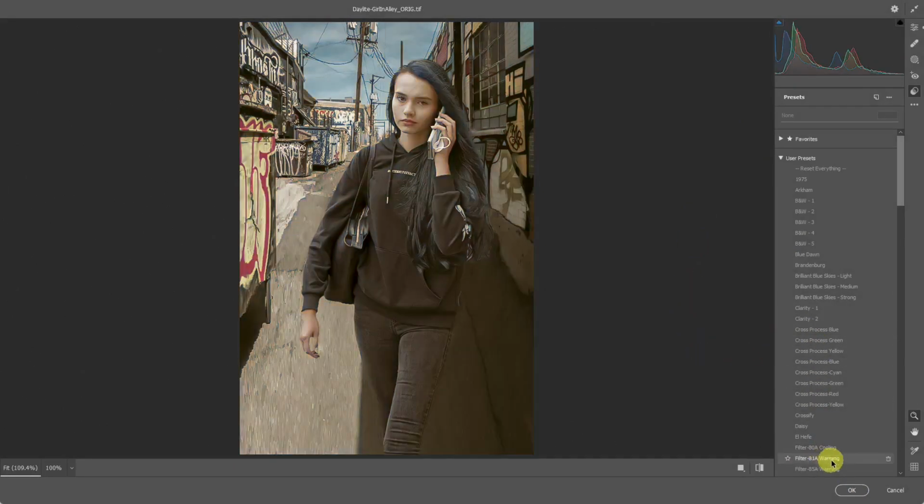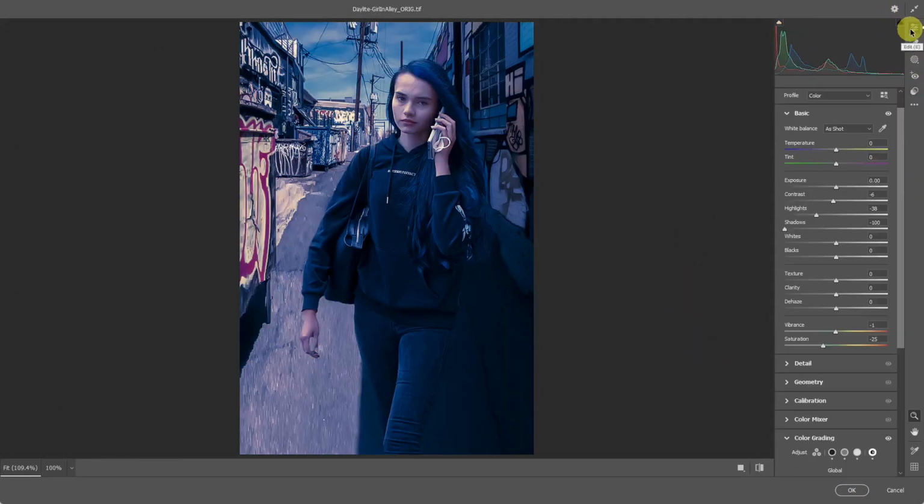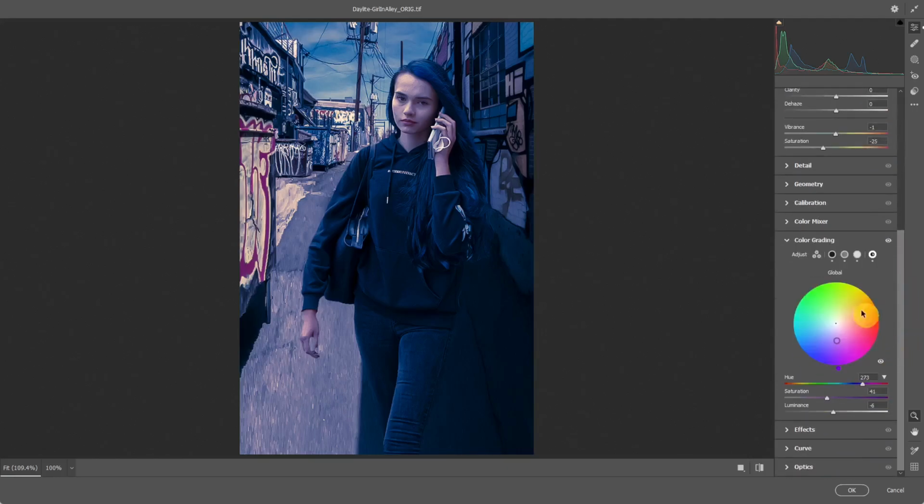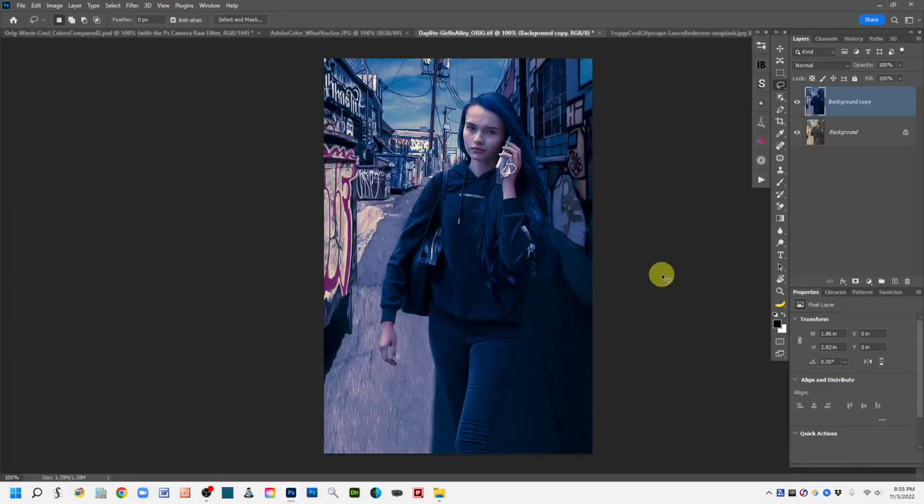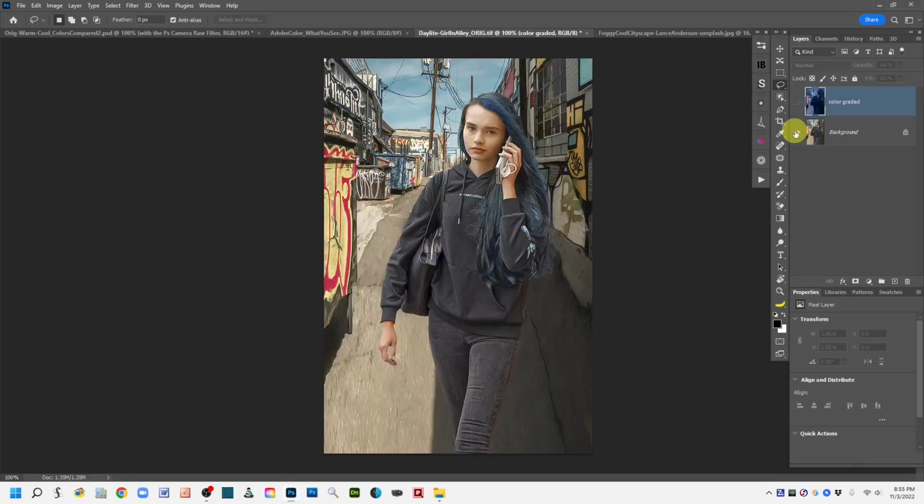Now that I've finished my color grading, I'm going to hit OK to exit the camera raw filter and go back to the Photoshop interface. There we go. So we're back into the regular interface, and we've got our newly color graded image on this layer. And if I turn off that layer, you see my original image is in the background.